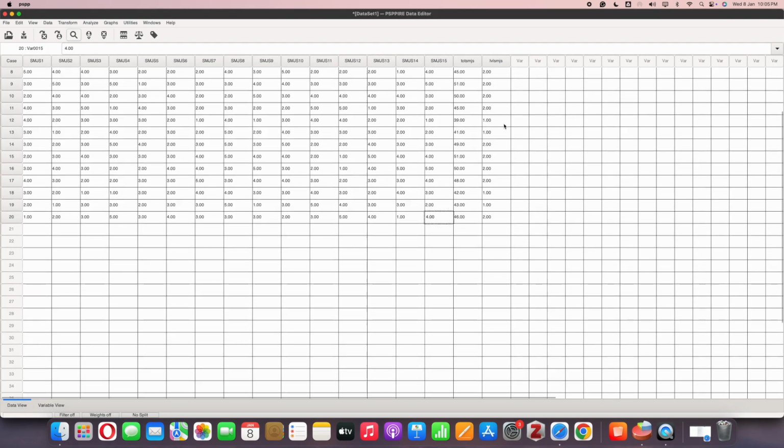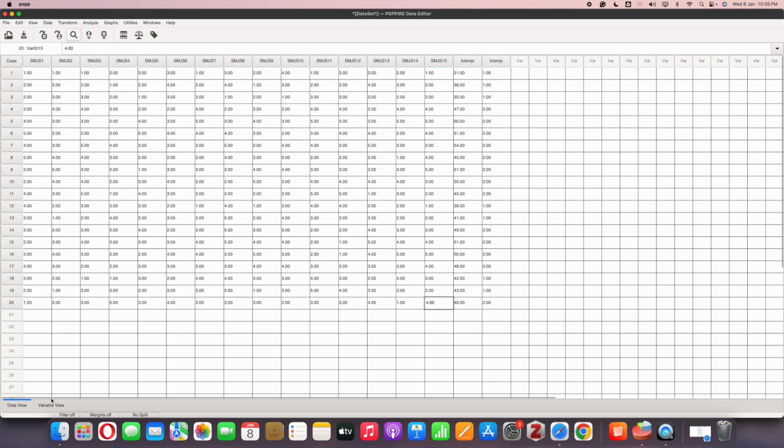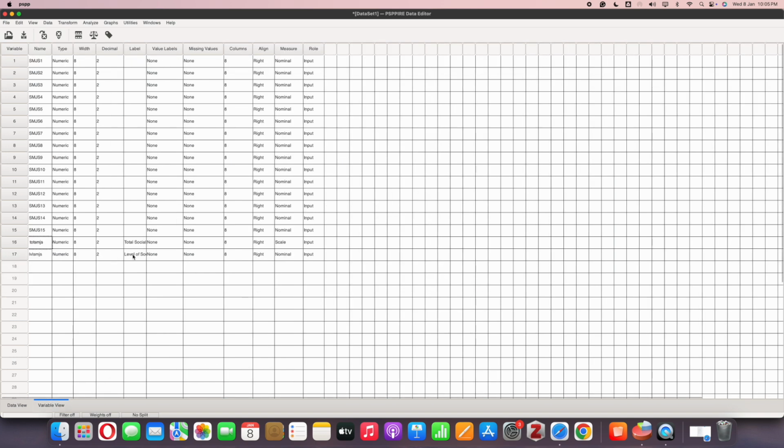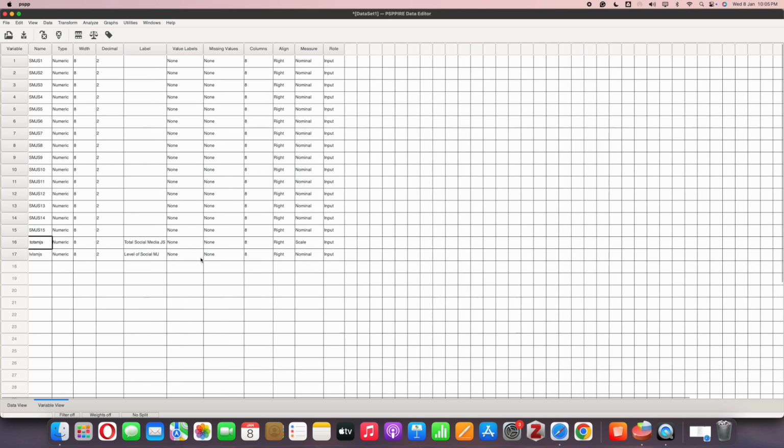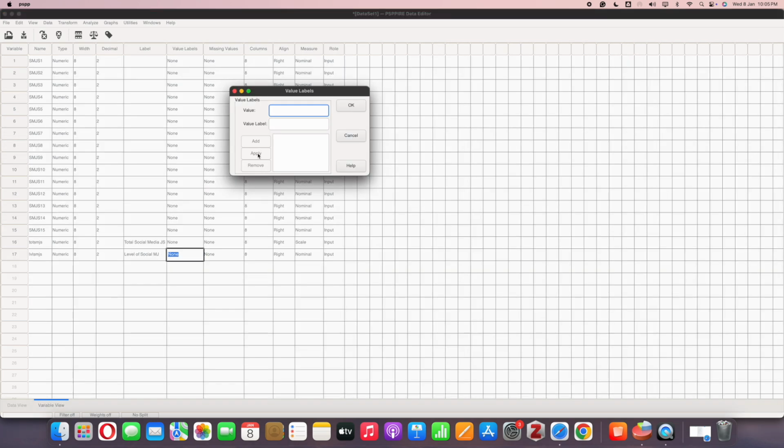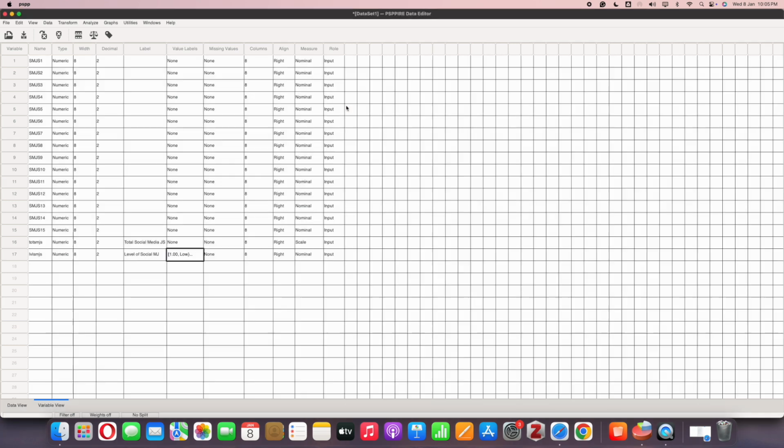So now you see another set of variables that have been created here. We go to the variable view, select this value labels. Here we say 1 is equal to low and 2 is equal to high, that's above. Then click add, then click OK.